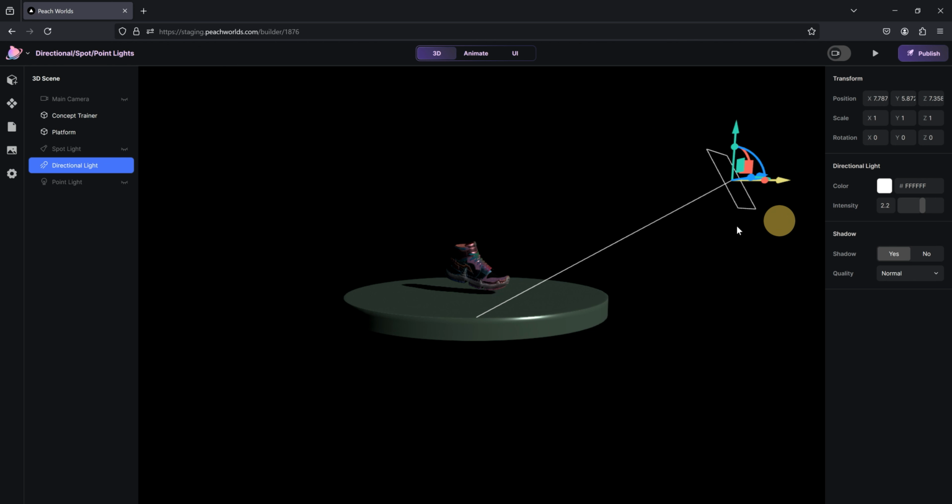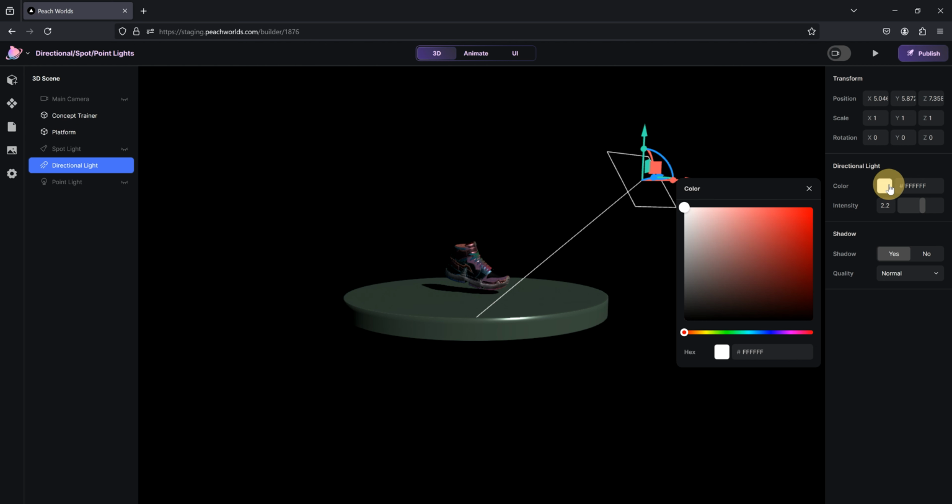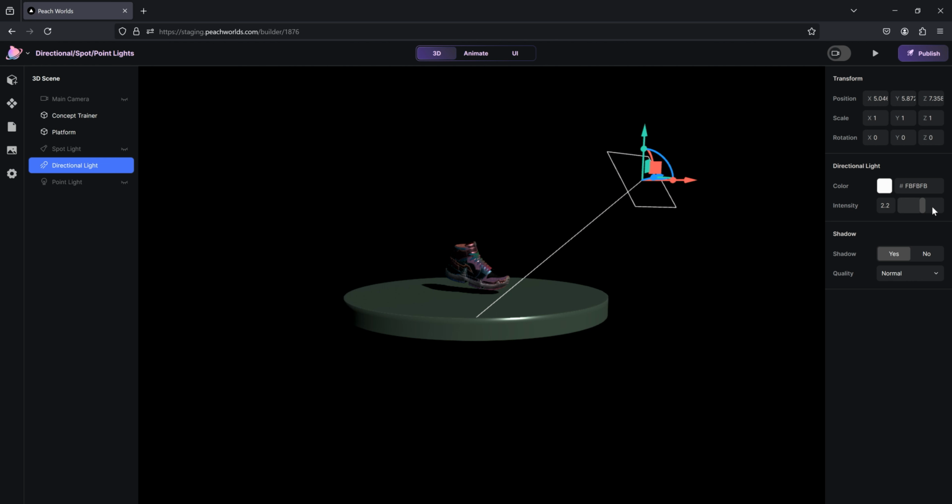It's good as well to use this light to mimic sunlight in some cases. You can also change the color, and you can change the intensity right here.